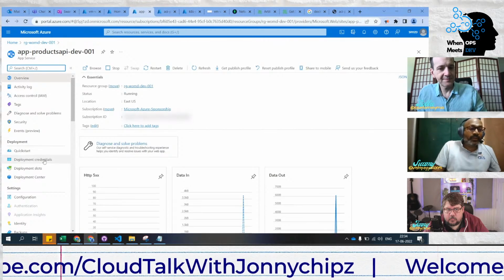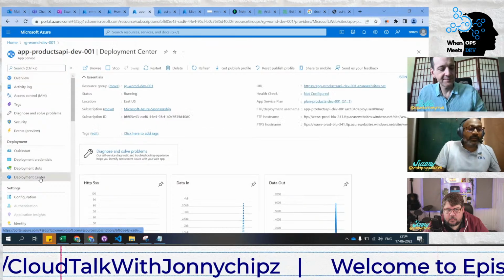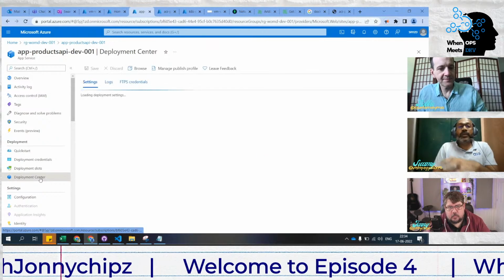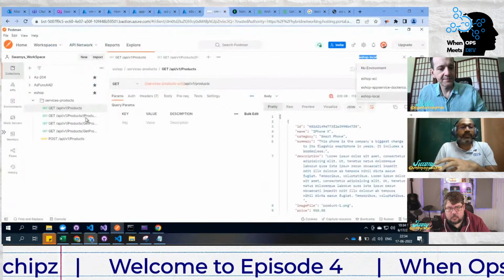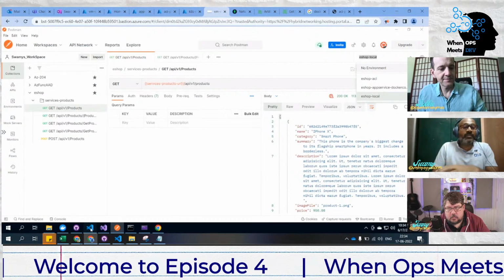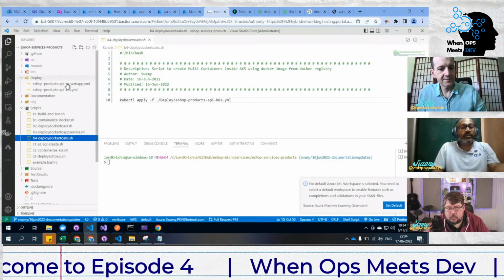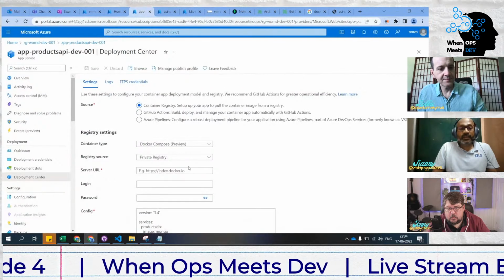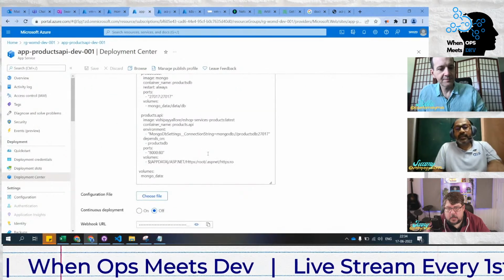In the deployment center, we'll go and check this deployment center. That is deploying through the YAML template. Whatever YAML template we have seen as part of this source code, when we're deploying this, it is using this YAML template. Now we can go and check this real quick. See that? That's where it is.